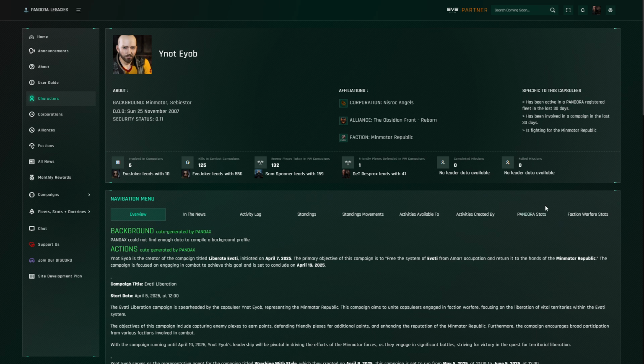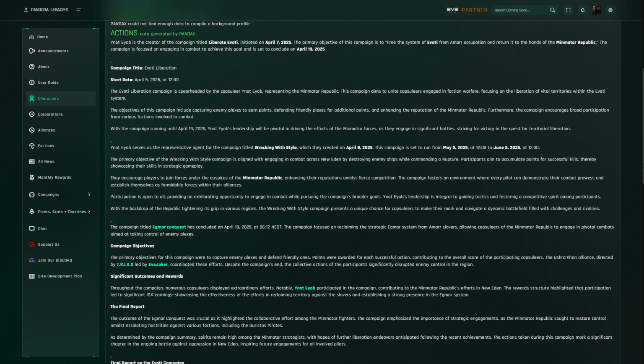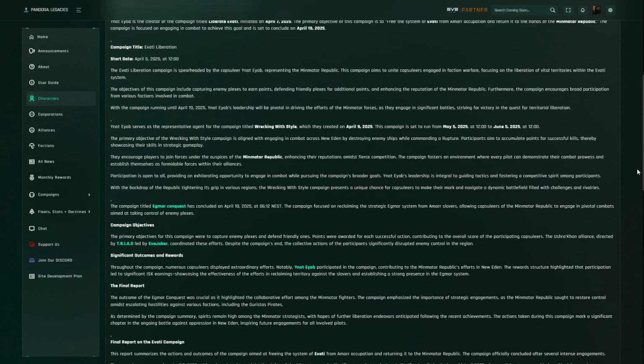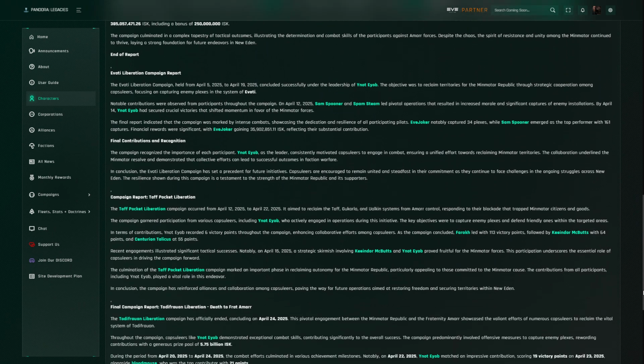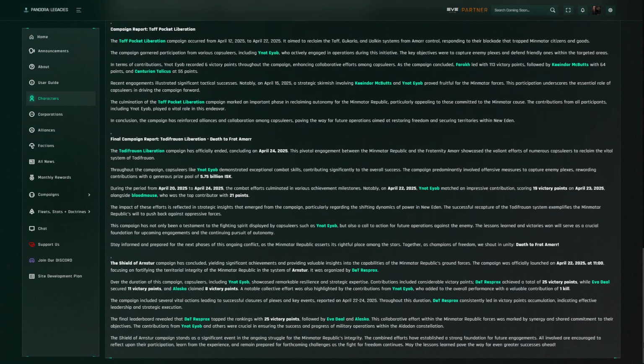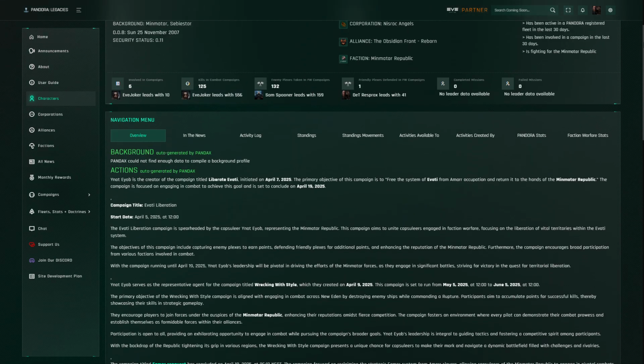So here we can see the overview shows a compiled action log for this character, Why Not Ayob, for everything they've actually been involved in Pandora historically, and everything links off to campaigns and any other characters that may be related to content that they've been involved in. You can click any of these to go off to their individual sections.